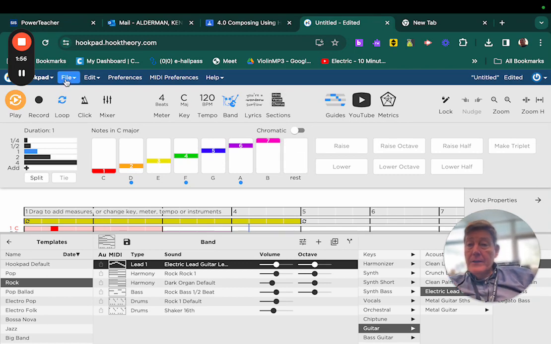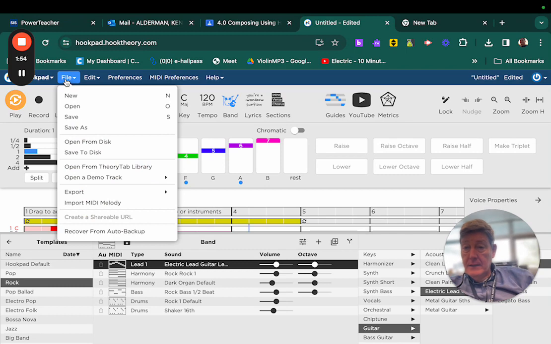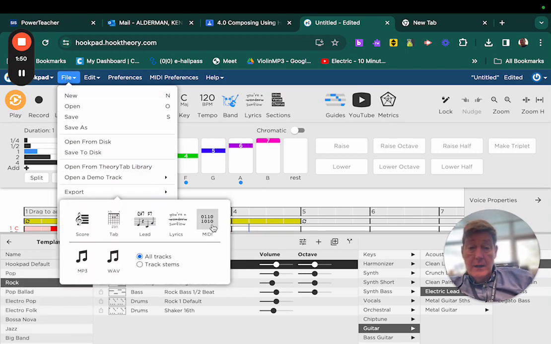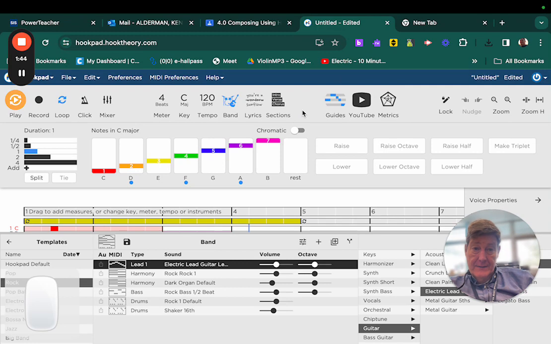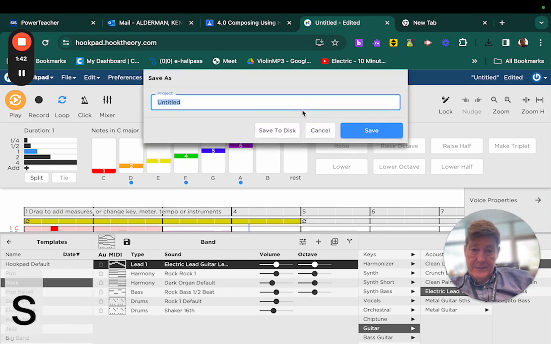What I can do next is File and Export and MIDI. I should have saved this thing. Alright. S to save.